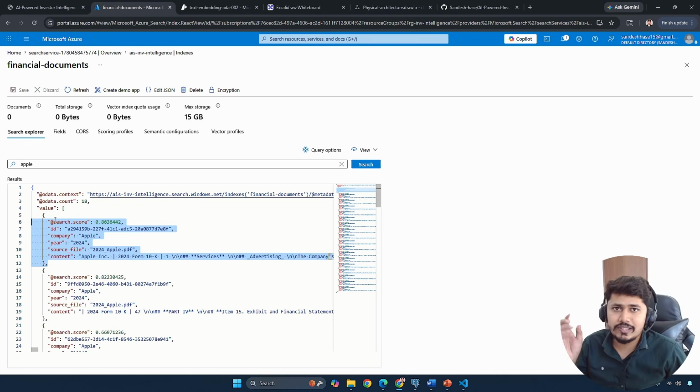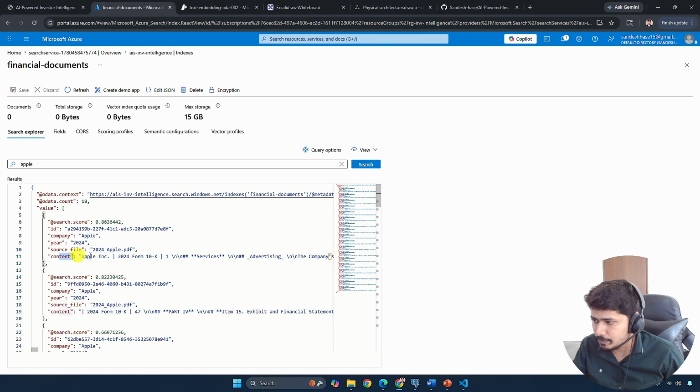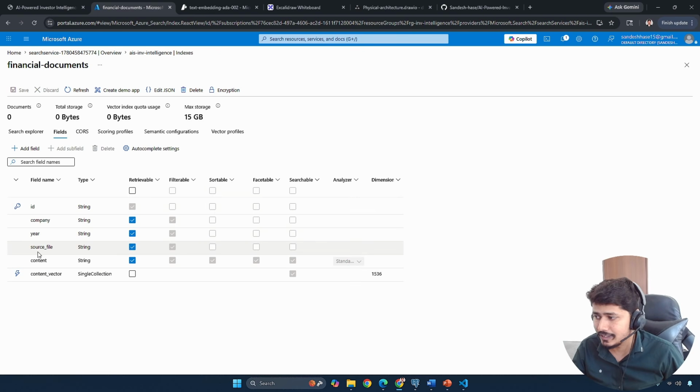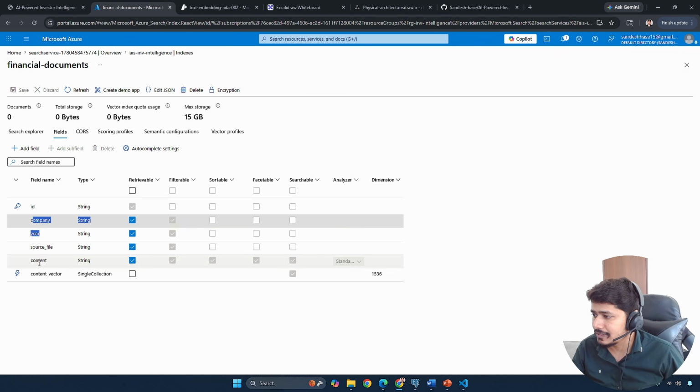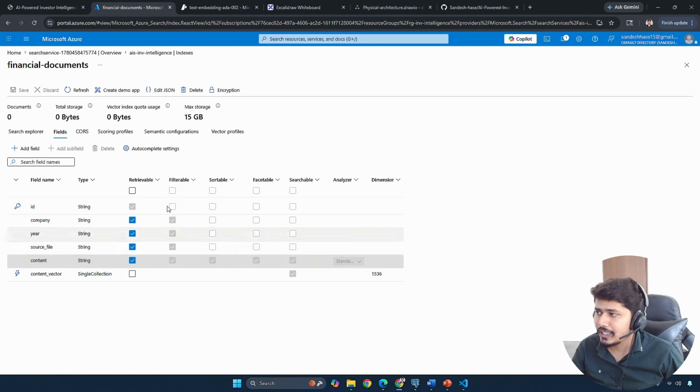Now, whenever a user is searching any question, it will be matched with this particular content. It will retrieve the content and then it will filter it for company Apple and 2024 year. So that's how the filterable and searchable components will work. The one that we discussed here, right? The company and year are filterable, whereas the content string is searchable. So that's how it's going to happen.